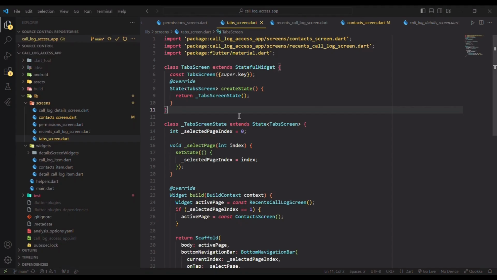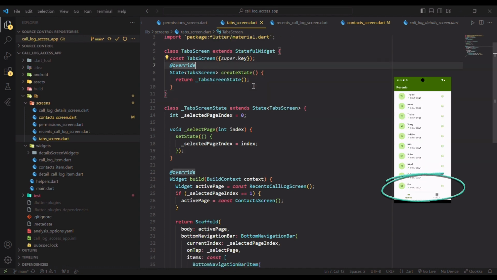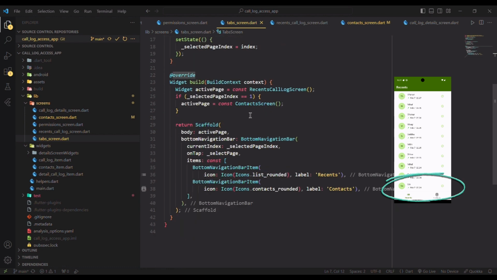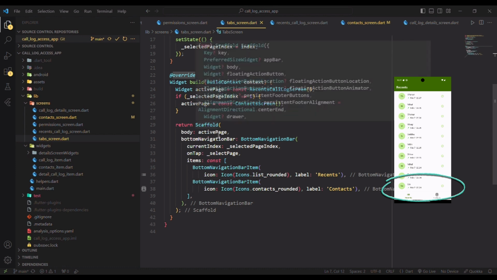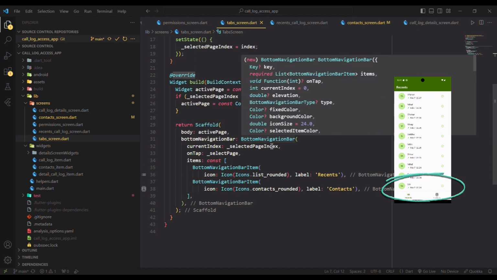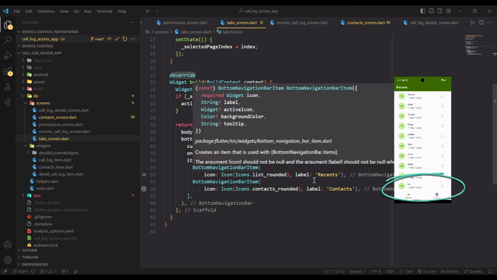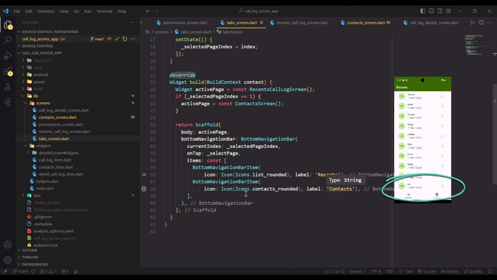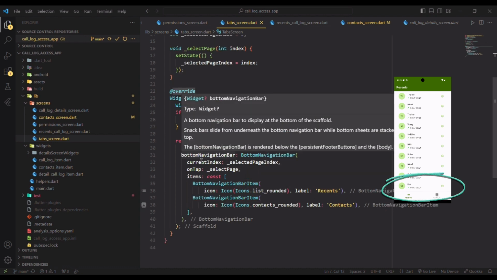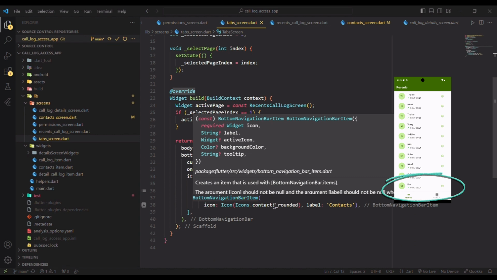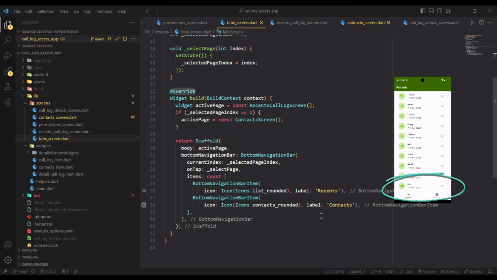Okay, now let us see the tab screen. Again, I am using a stateful widget in the tab screen because we have a bottom navigation there where we can switch from recent screen to contact screen. In the build method, I am returning a scaffold which contains a bottom navigation bar. The bottom navigation bar contains two buttons, the recents button and the contacts button. Using this bottom navigation, we can switch between contacts and recent screen.